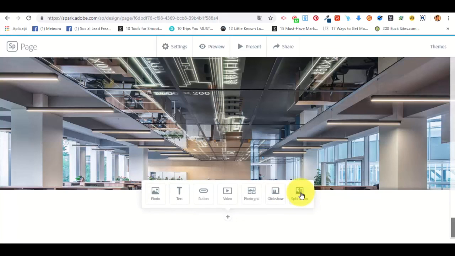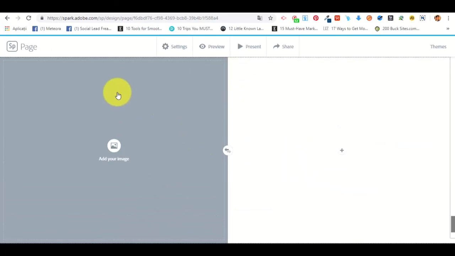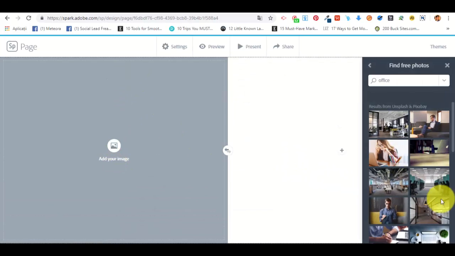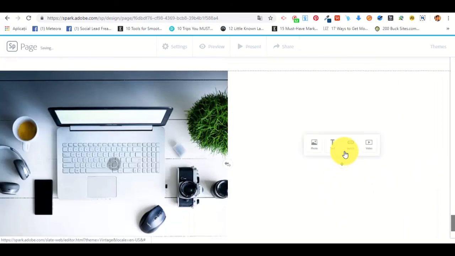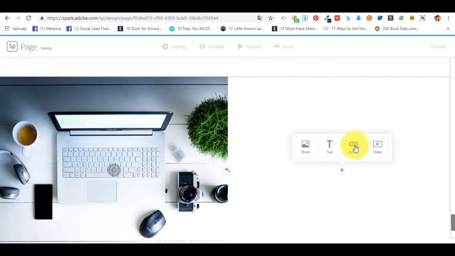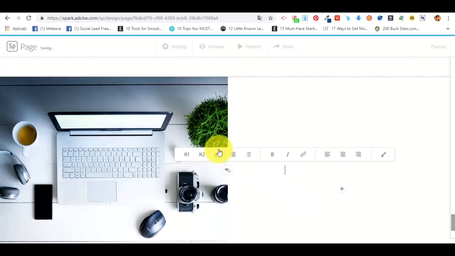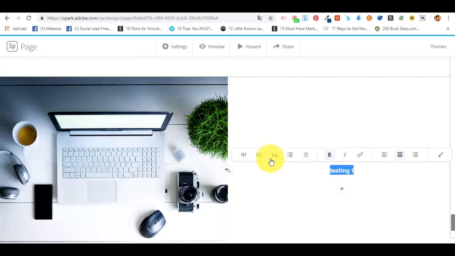I will also show you how you can create a split layout. Basically, in a split layout you can add an image. Let's select, for the sake of this example, this one, and on the right side we can add a button, a photo, a text, a video, whatever we want. Let's say that we want a text, "testing 1". We want to align it in the center, bold, and this is how it will look.